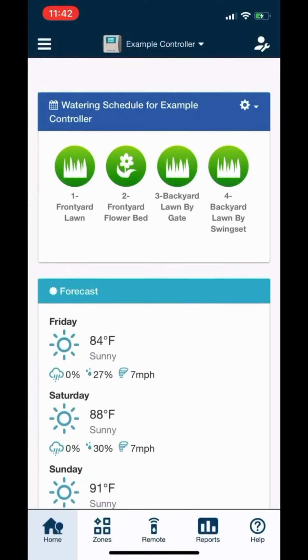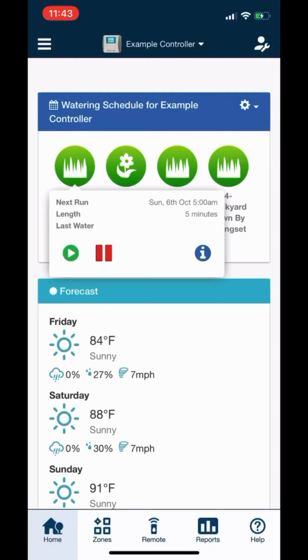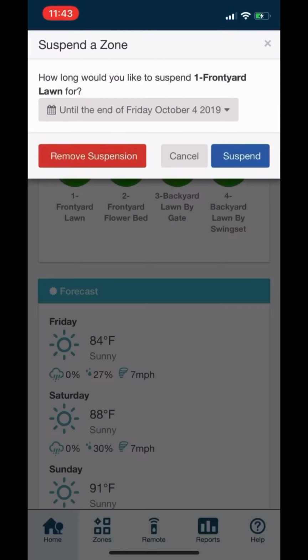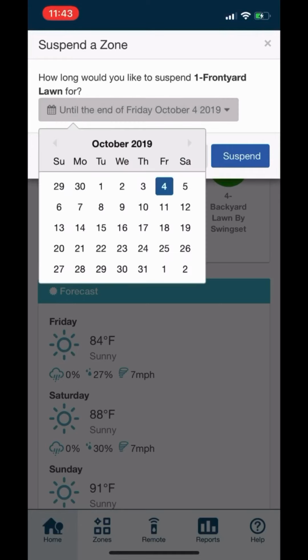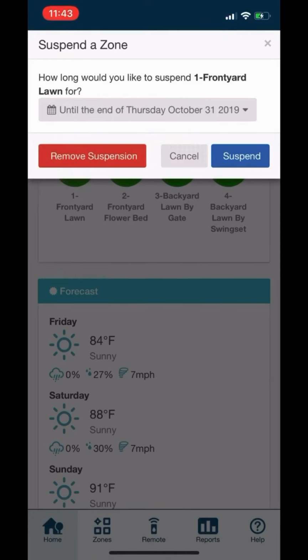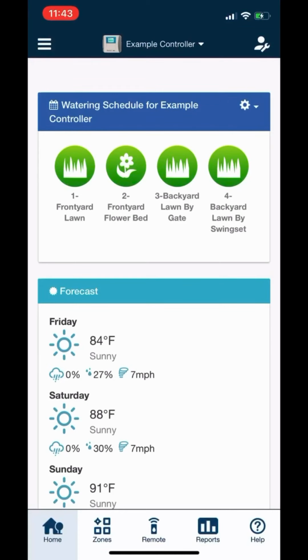If I tap on that icon again on number 1, there's also a pause button there. I'll tap on that. Here I can set a suspension. I could stop watering that one particular zone for as long as I want. You see I tapped on the 31st. So I could hit suspend, and that would stop the watering until Halloween. Or I can remove the suspension, or I can hit cancel. I'm going to cancel that.